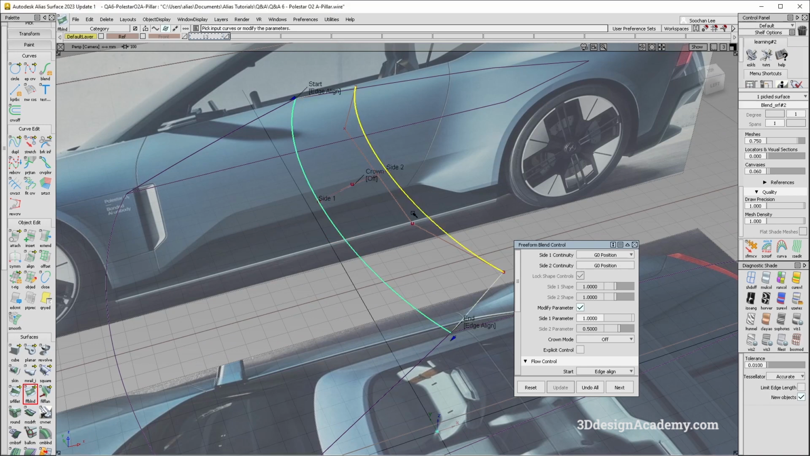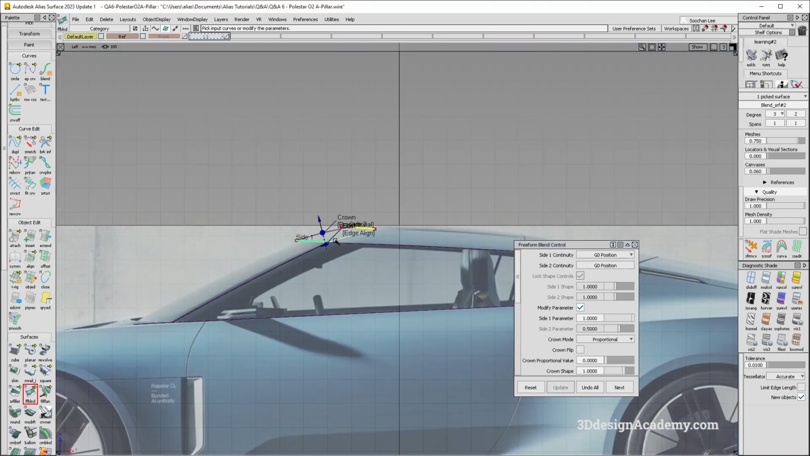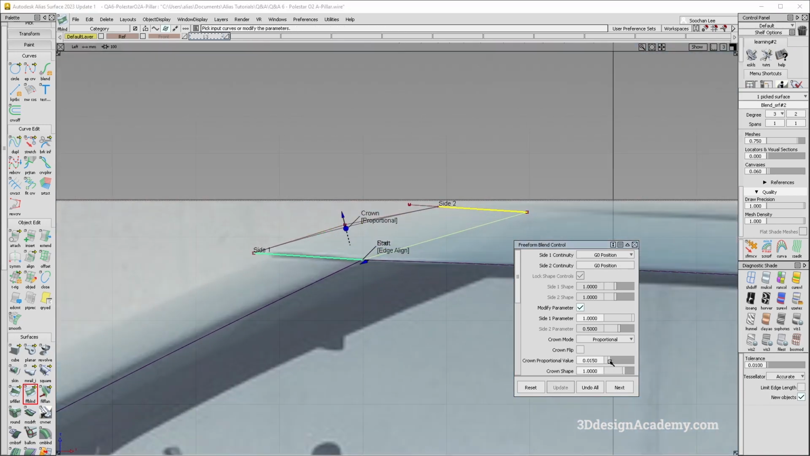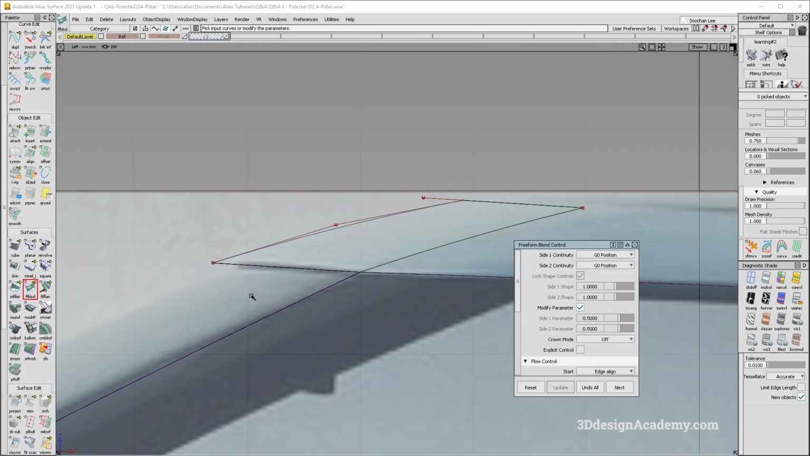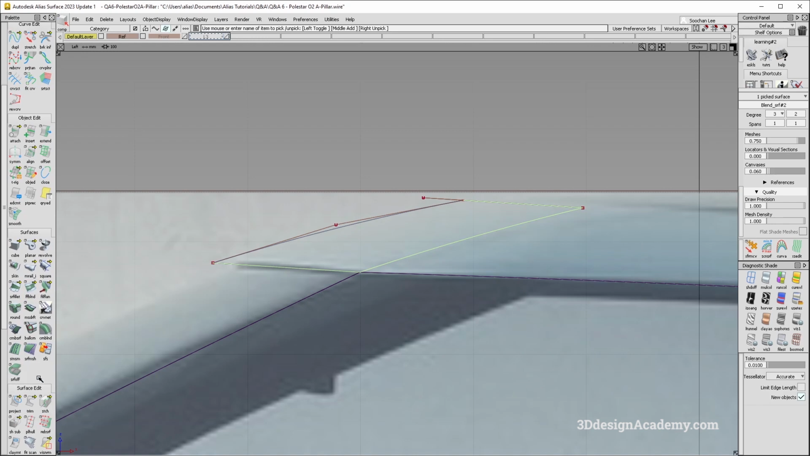I'm just going to delete it, and redo it with a freeform blend, so it's going to position on both sides. I'm just going to put a crown there. Crown proportion, I don't think it's a lot, but let's compare. So I'm just going to compare against the curve.